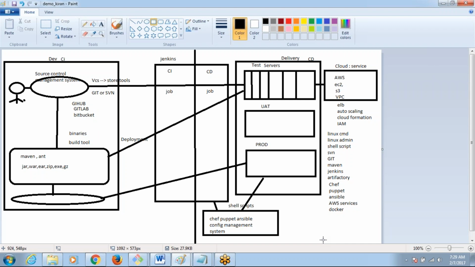Come again, please. Your voice is breaking for me. AWS also uses the Chef tool for configuration management. Exactly. I thought you were asking what the link is between AWS and Chef. Now everybody has started using Puppet and Ansible. Previously Chef had more market share, but now Puppet has more market share because of open source.